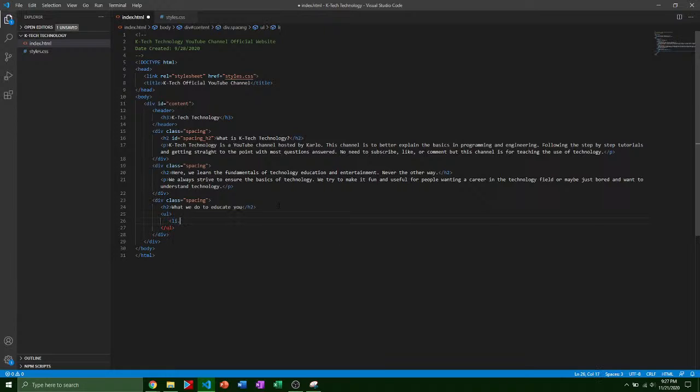we'll do li. And these are basically each section of the unordered list. So this is basically your p tag. So with the li tag, we're going to do, let's see, what do we teach? JavaScript in code.org. That is one thing we teach.